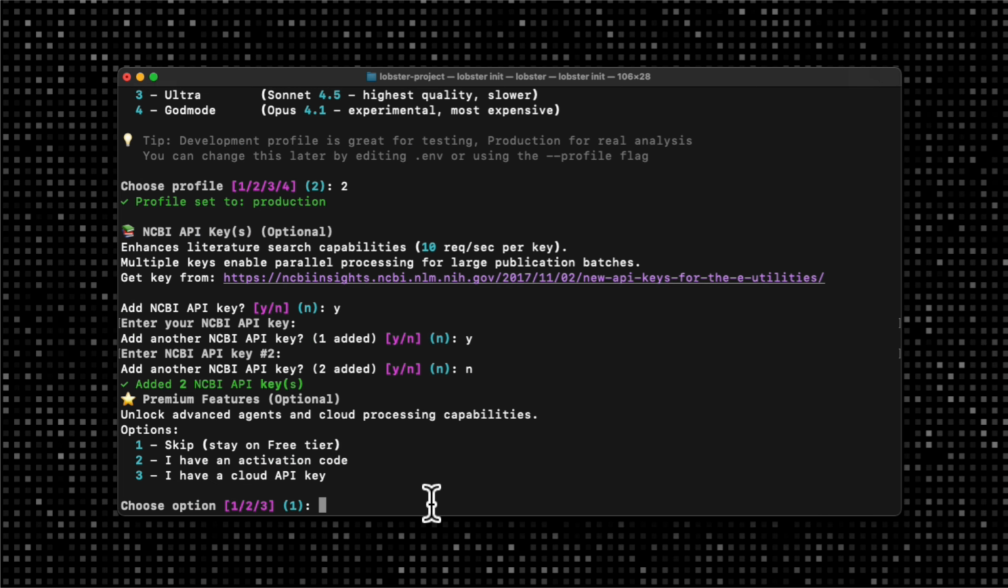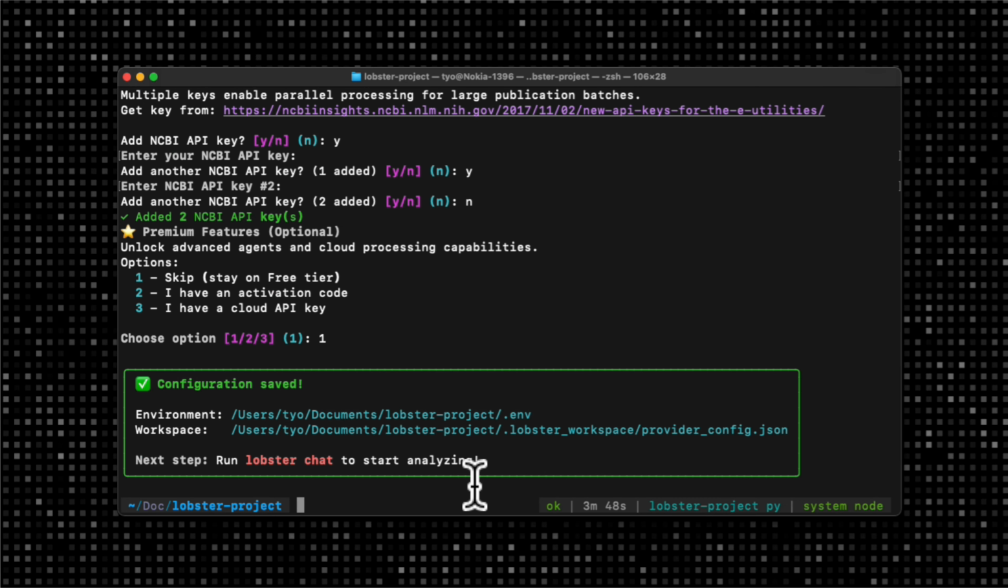Step 5. Premium features, optional. The final step asks about premium features. Most users select Skip to stay on the free tier, which includes all the core analysis capabilities. If you have an activation code from Omics-OS, select Option 2 to unlock additional agents like the Metadata Assistant and Proteomics Expert. If you have a Cloud API key for Lobster Cloud processing, select Option 3. This enables cloud-based computation for very large datasets. For now, I'll skip this step.